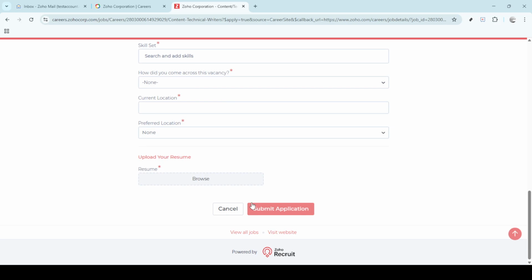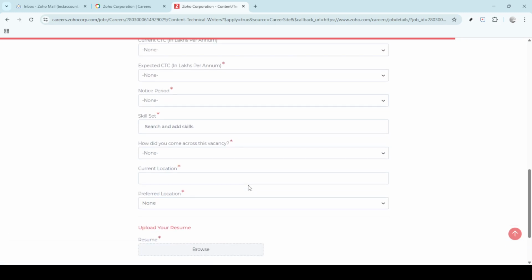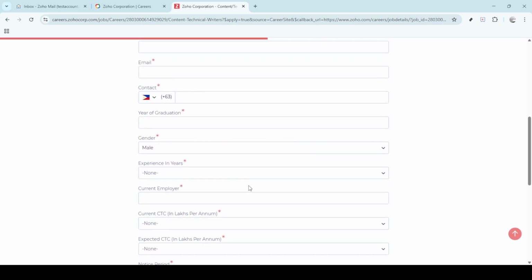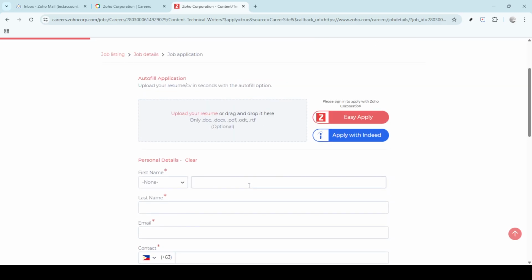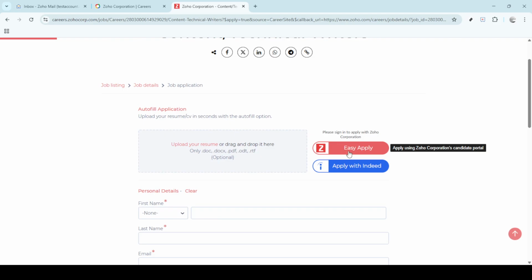Zoho offers a couple of other ways to simplify your application process as well. You can choose to apply using your Zoho Corporation account for a swift, easy apply experience. Alternatively, if you have an Indeed account, you can use it to apply directly as well. And that wraps up our guide on how to apply for a job at Zoho quickly and efficiently.